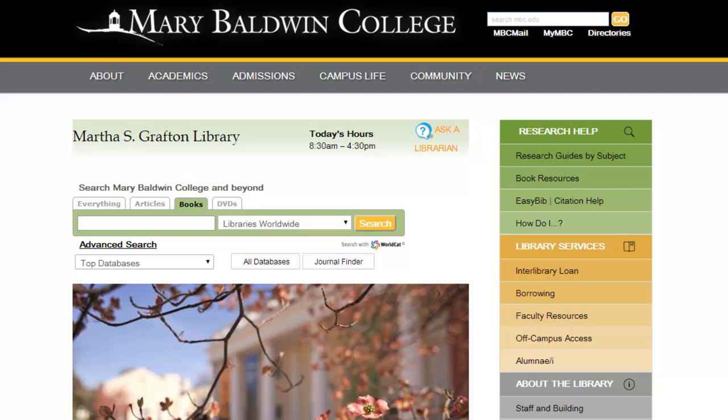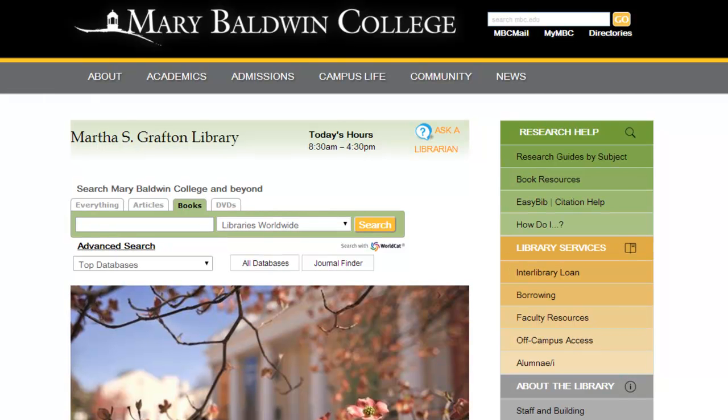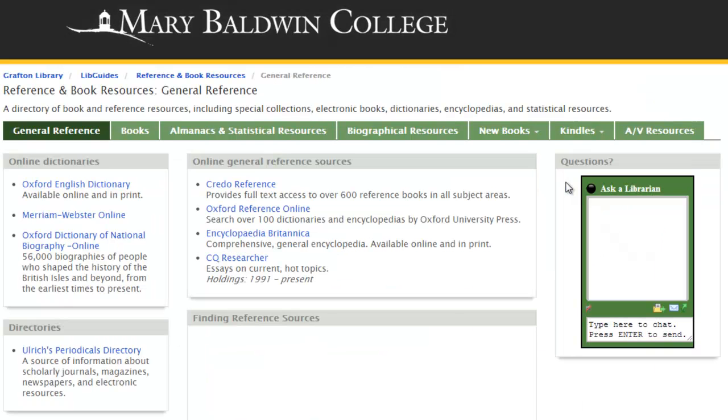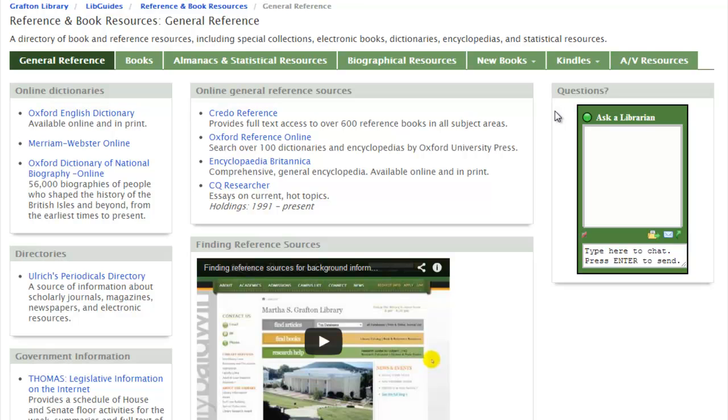From the library homepage, we have a few options to find reference sources. We're going to look at our options for electronic reference sources first because you can access them from on or off campus. Click on Book Resources here on the right, and right away you can see this box called Online General Reference Sources. These are whole databases of reference material. Any of these are good options. Let's look at Credo Reference first.